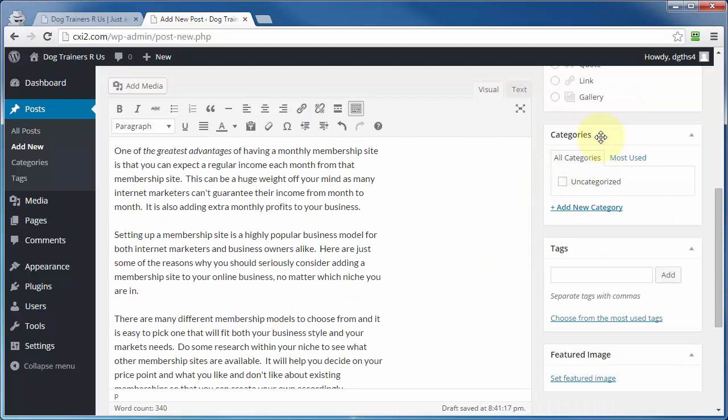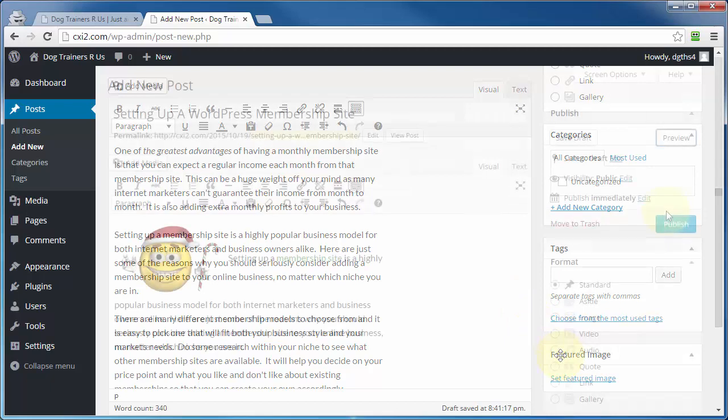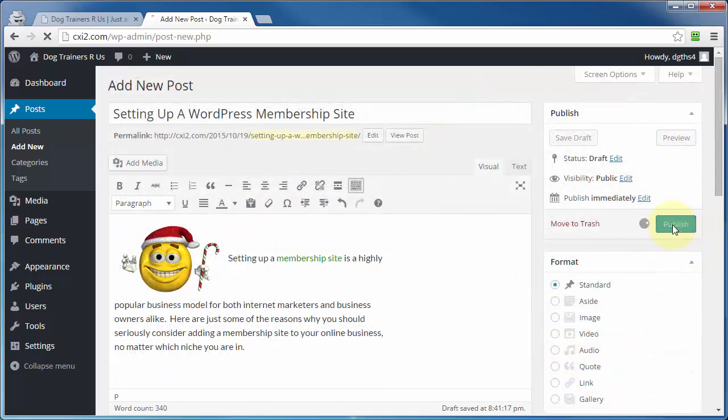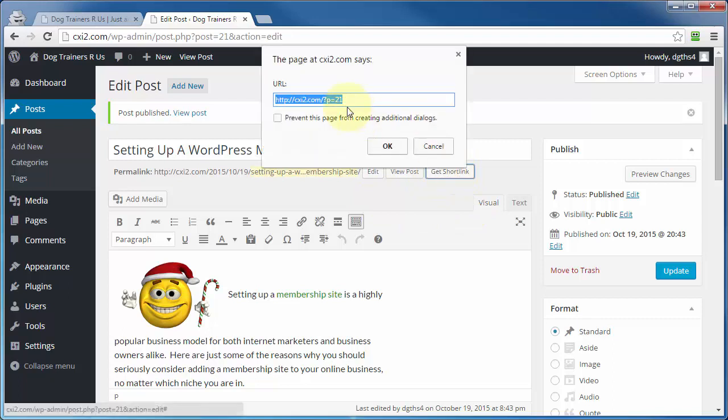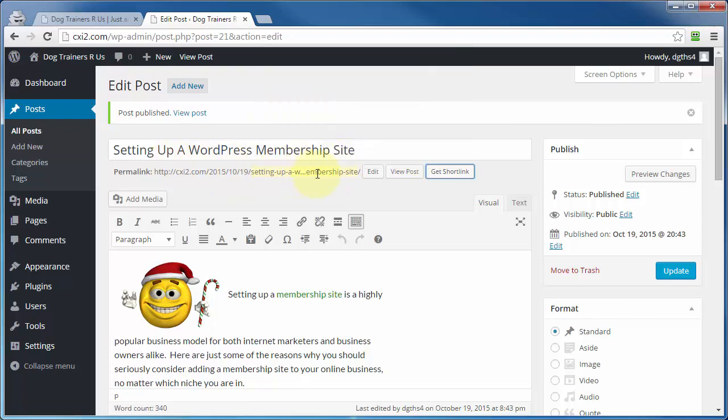Then again, you've got the categories and tags, which as I mentioned earlier, will simply help keep this post organized. And you got the featured image module down here where you can set a featured image for this particular post. And when you're ready, go ahead and click on publish, and your post is ready to be seen by the world. And you also have this get short link button. If we click on that, you can see that you're presented with a much shorter link than the default URL here.